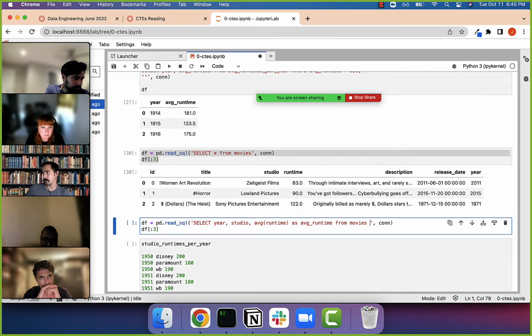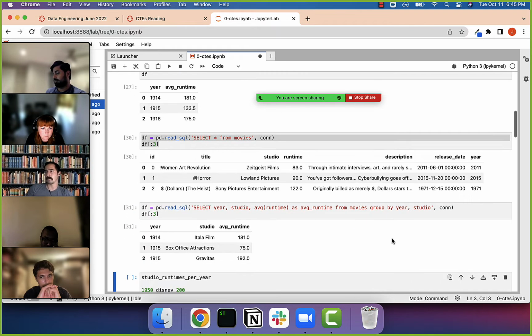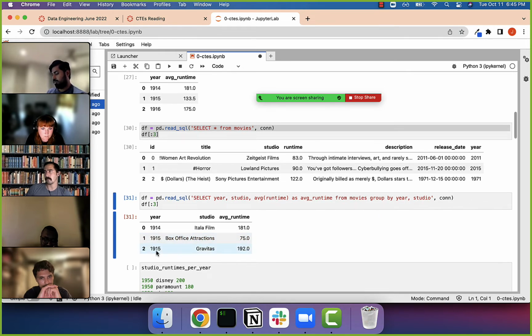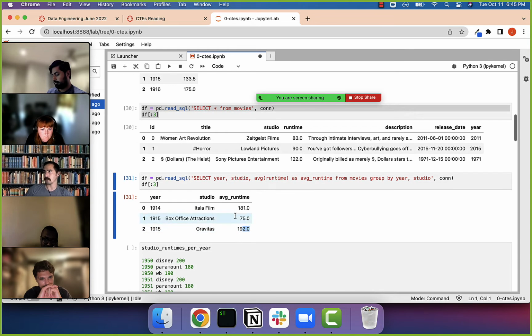Each row is for every year the average for that studio. So I need to group by two things, right? Because if I just group by year, that's going to be one row per year. I want year, comma, the studio. Let's see how that does. Okay, so this is showing me this, right? Like this guy, 75 minutes, short films. Gravitas, with a name like that, longer films, right? Okay.